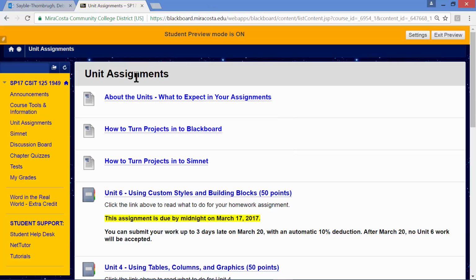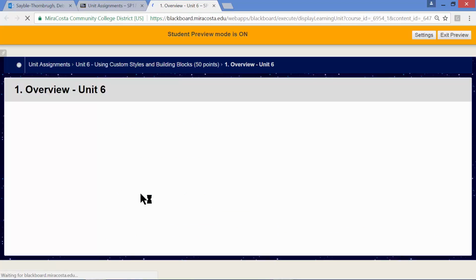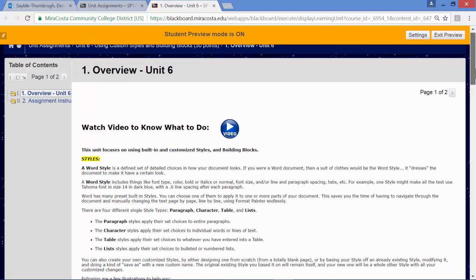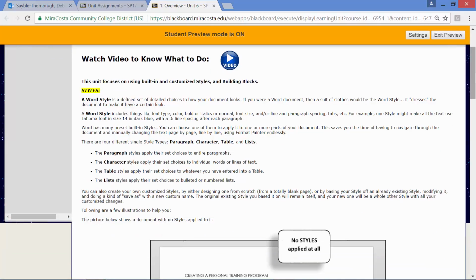So from our unit assignments page in Blackboard, we click into Unit 6. Notice that this unit assignment project is due by midnight on March 17th, 2017. So I'm going to go ahead and click into Unit 6. And on the overview page, it discusses the two basic content areas of this unit.